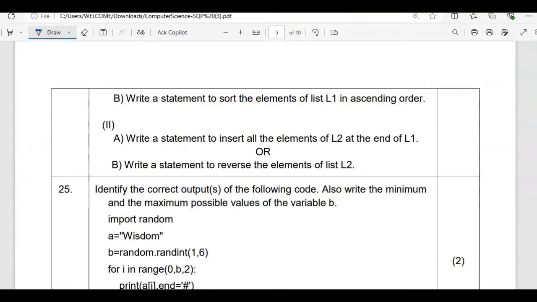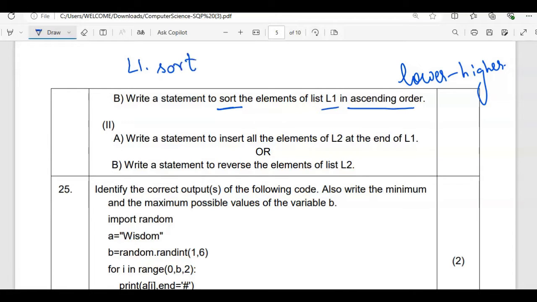Now the B part is also given. Write a statement to sort the elements of the list L1 in ascending order. The sort function is there actually for that. By default, if you are working with the sort function, it is going to arrange the elements in ascending order only, which is from lower to higher. So how to write it down? Again, the list variable dot the name of the function, which is sort, and the parenthesis just to denote it is a function, which is a predefined, inbuilt or built-in function.